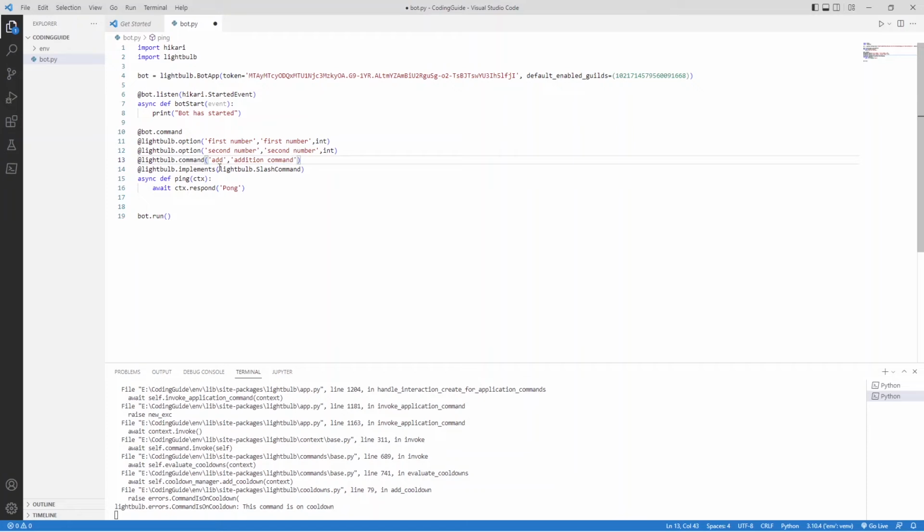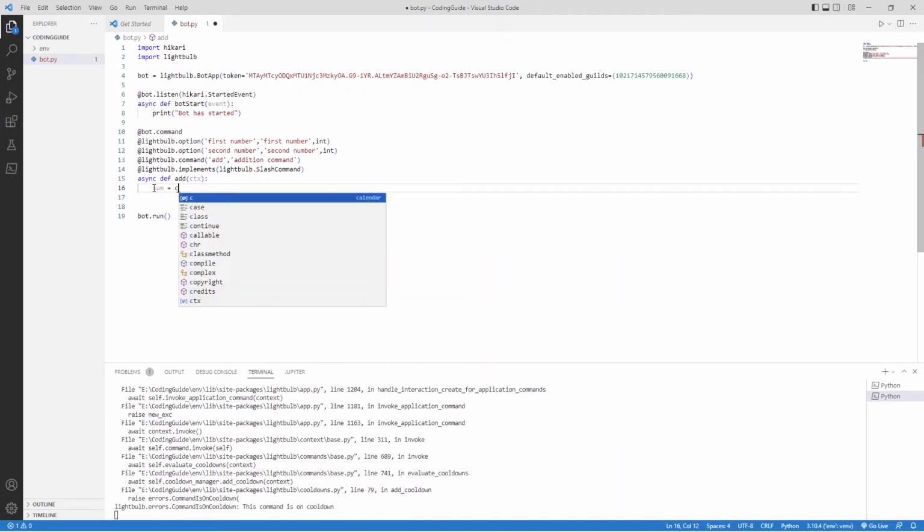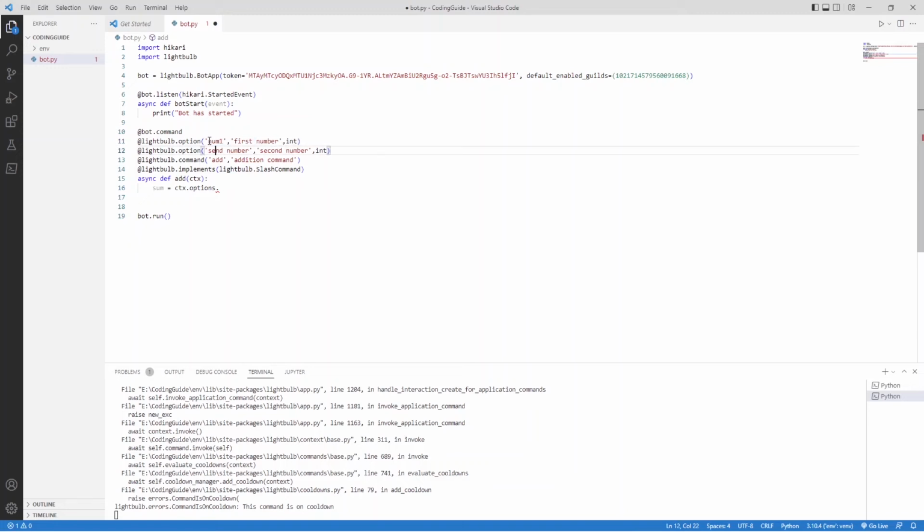Let's change this to addition command, our function header to add, and then here we can do sum equals ctx.options.num1 plus ctx.options.num2, and then await ctx.respond, string of sum.